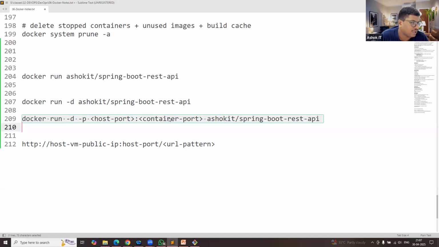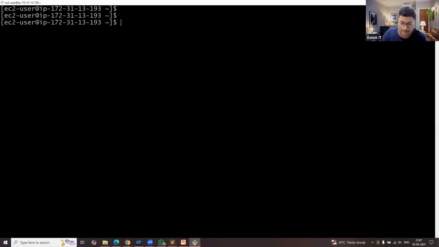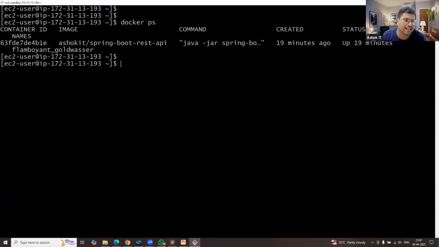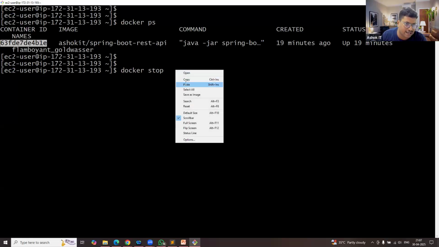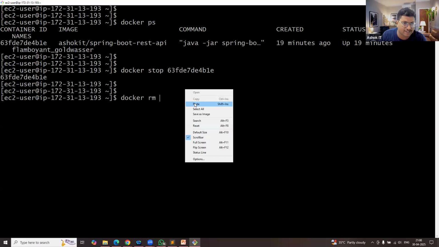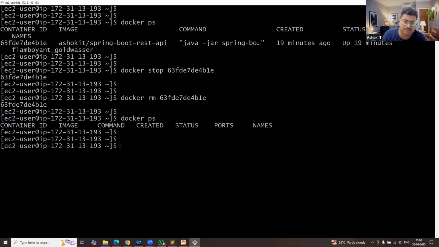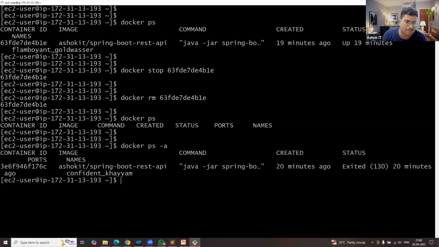-d, -p. -d means detached mode. -p means port mapping. Now, let me stop the container and let me establish the port mapping. Docker ps, container is running. So here I want to stop it and I want to delete it. Docker stop container ID. Okay, container is stopped. Then docker rm container ID. Container deleted.